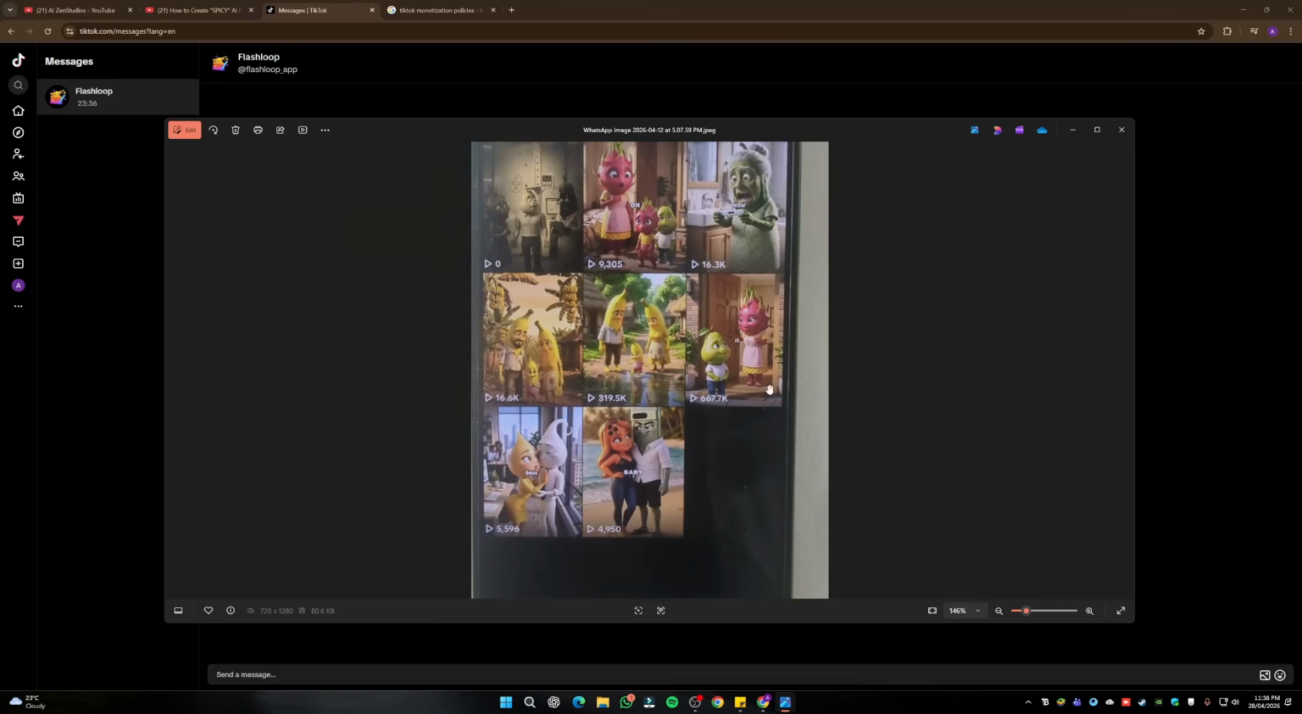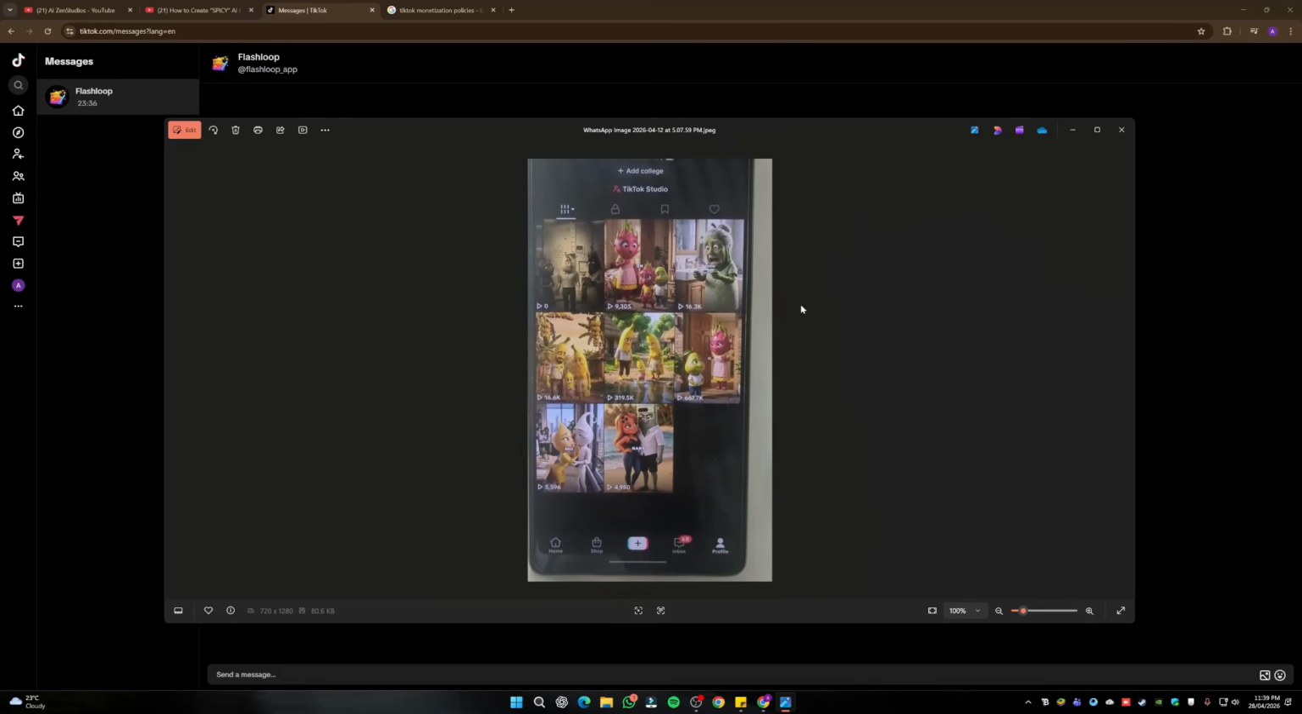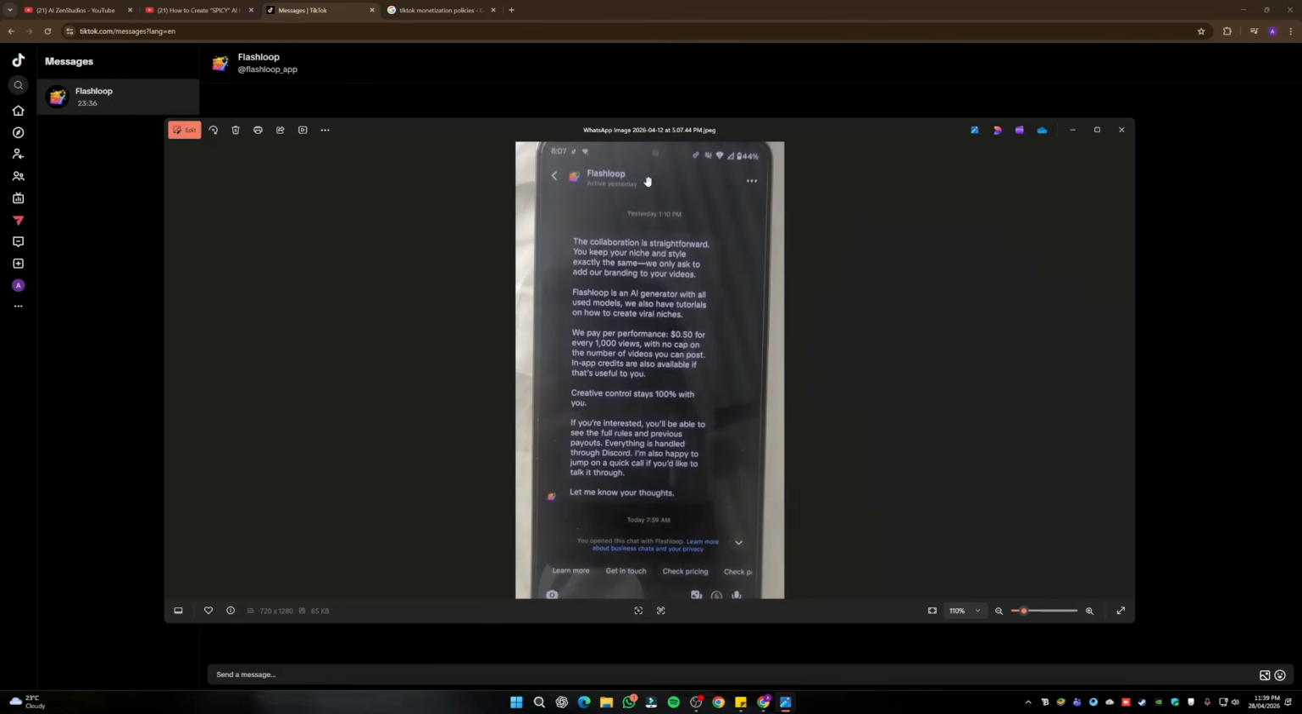So this is one way I started creating AI fruit videos on TikTok, and I am collaborating with Flash Loop, and they are giving me 50 cents per 1,000 views. With that you can start uploading on TikTok and Instagram. The collaboration process would be absolutely the same for all of the platforms. And now you don't have to worry about YouTube monetization, or YouTube not selecting your content for monetization due to their policies, community guidelines, and all that.